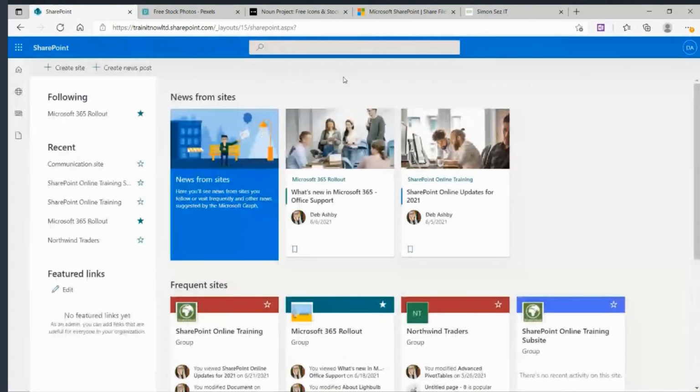It's going to open SharePoint up, not in a brand new browser, in the same browser, and it's going to take me to my start screen. So what are we looking at just here? Well, this is basically the hub. So every time you create a new SharePoint site, you're going to see it in here because it's more than likely going to be listed under your recent sites list.